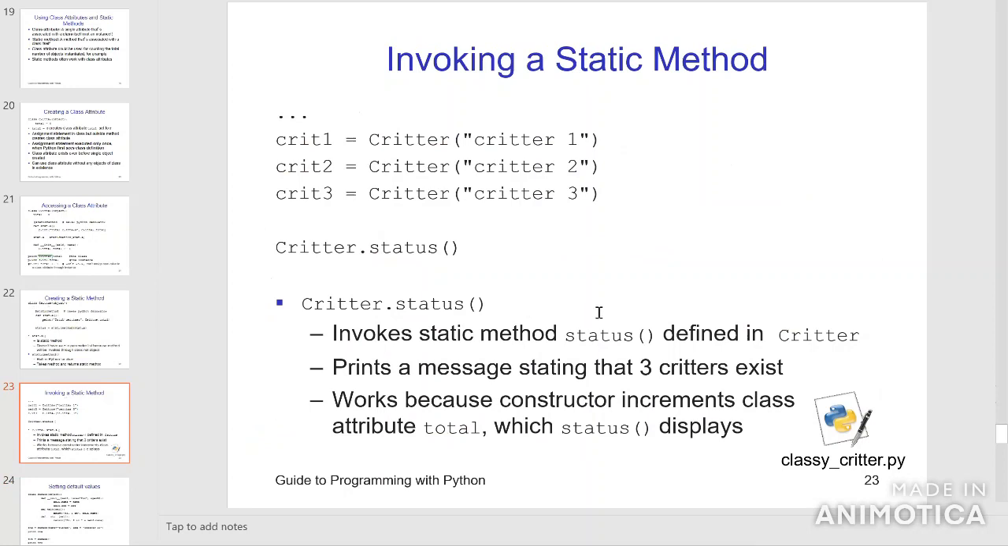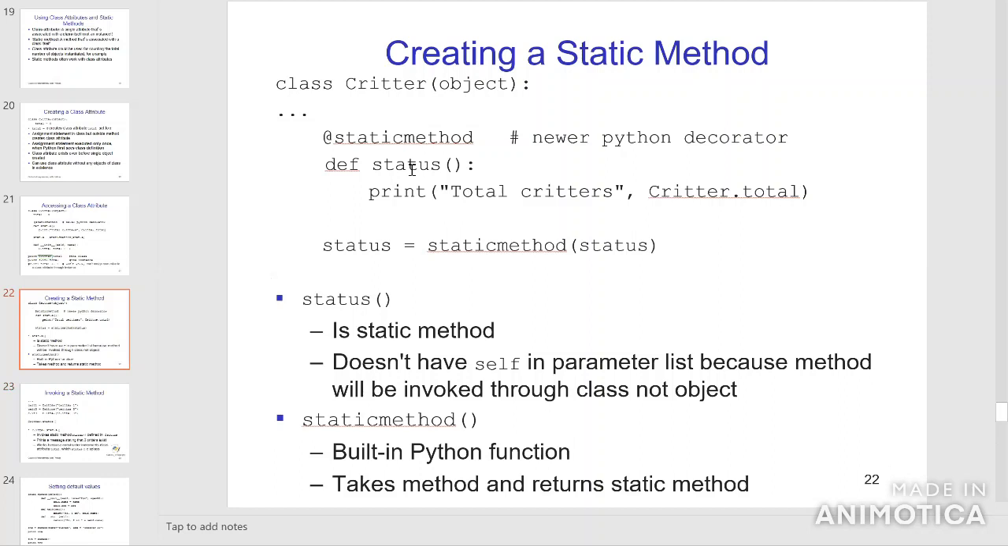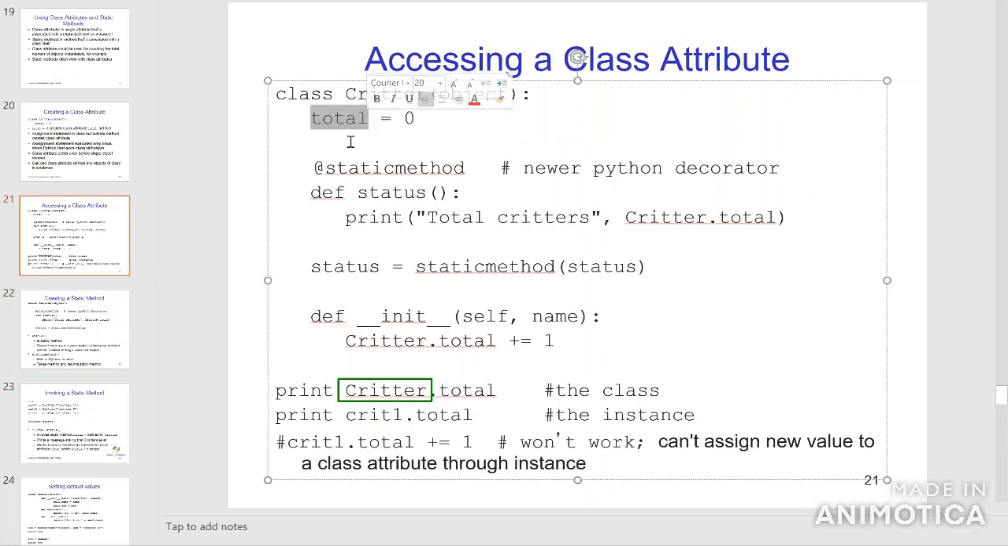And if you do have a static method, this is the way you invoke it. You create a first instance, a second instance, a third instance, and if you call this status, it will output 3. Because each time you create a new instance, the total value will be incremented by 1. It's here, you see. This total equal to 0 will be only initialized one time.